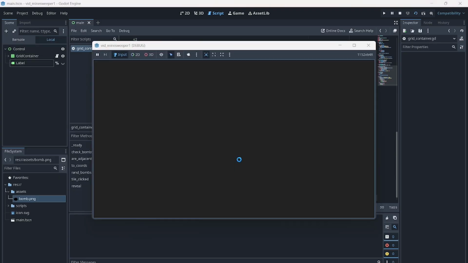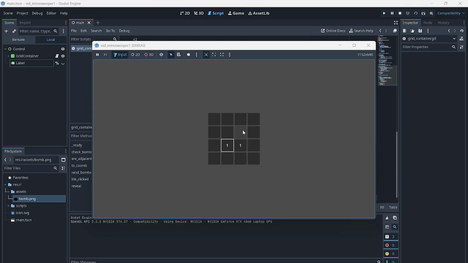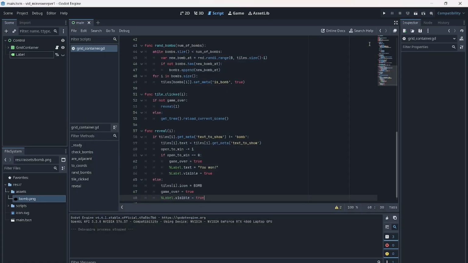Let's try it. We can open the tiles. There is a bomb, there is a bomb. We won, nice. Let's try again. And so here we seem to have a problem. There is probably a bomb that's not opening. Let's check our code.